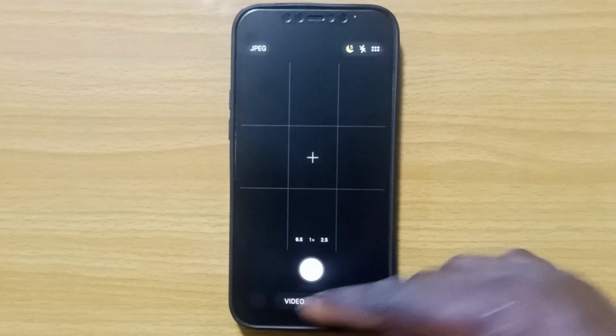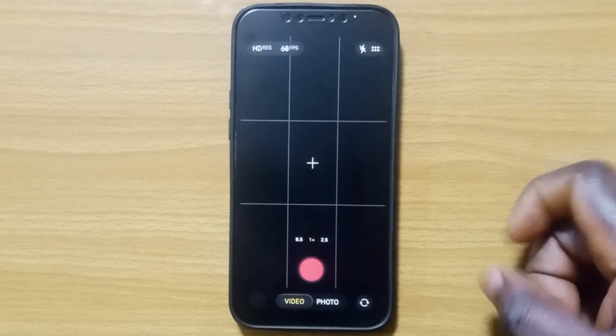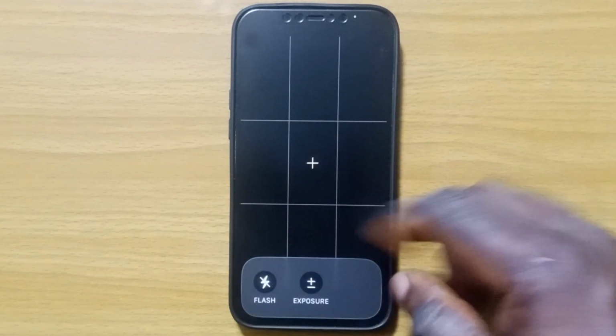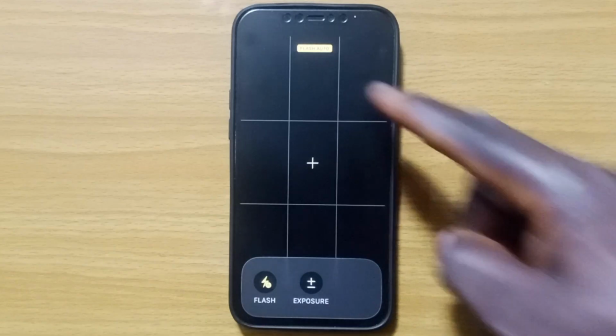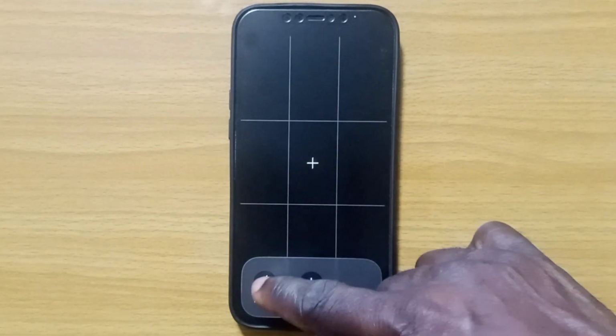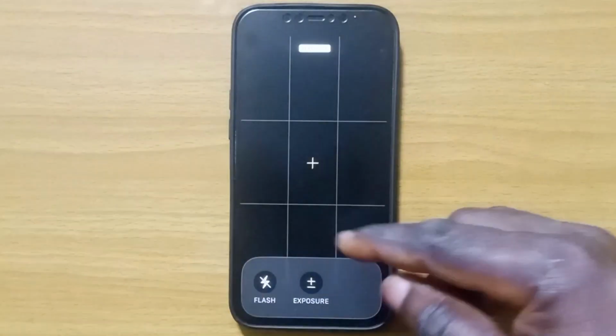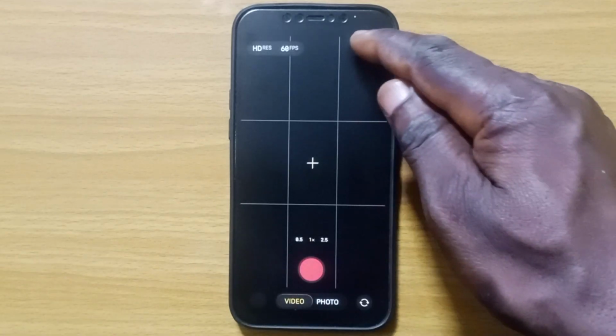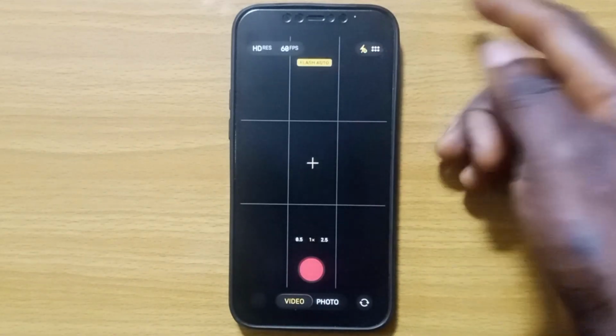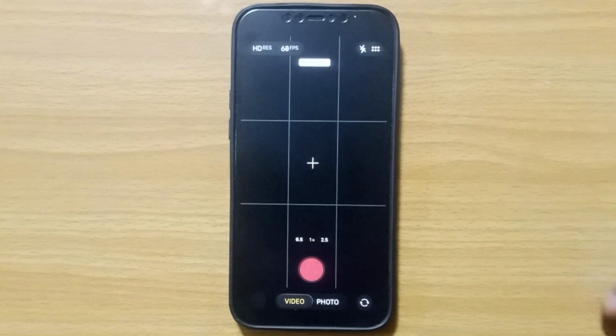Then under the video, tap on the video button. It comes up like this, guys. So you can tap on this button to bring out the flashlight here. Tap on it, guys, to turn it on, or auto. Then tap on it again to turn it off. Then as well, you can just come over to this place, tap on it to turn it on to auto. Then tap on it, guys, to turn it off.